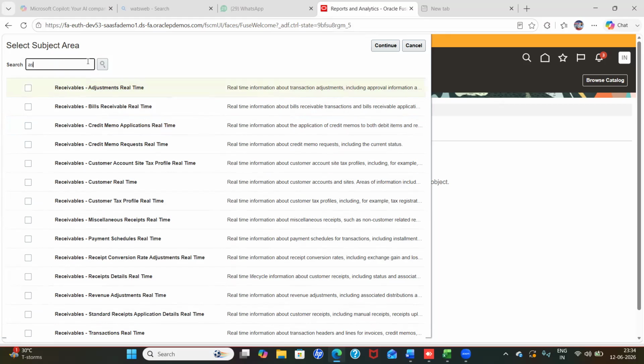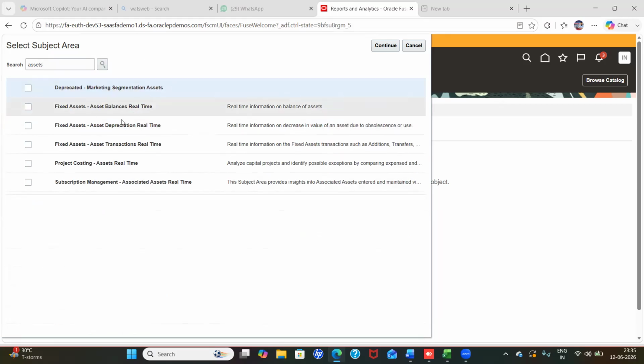Same way, you can search for assets as well. You can get the asset-related subject areas, such as asset balance details, depreciation details, asset transaction details, etc. Depending on our requirement, we can enable this checkbox to create an OTBI report for the fixed assets module.